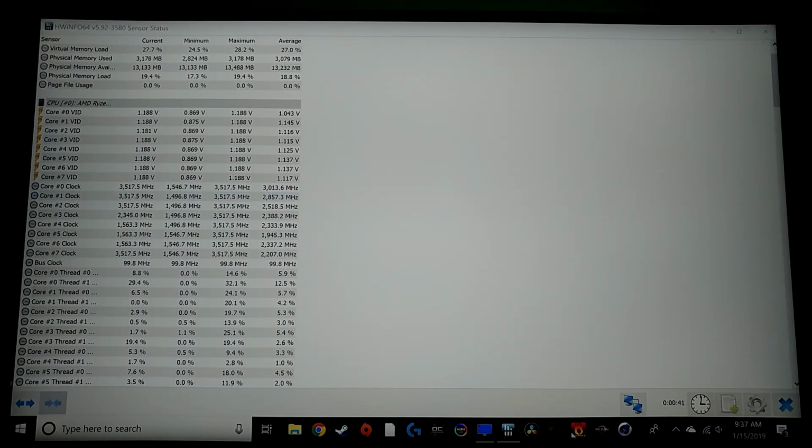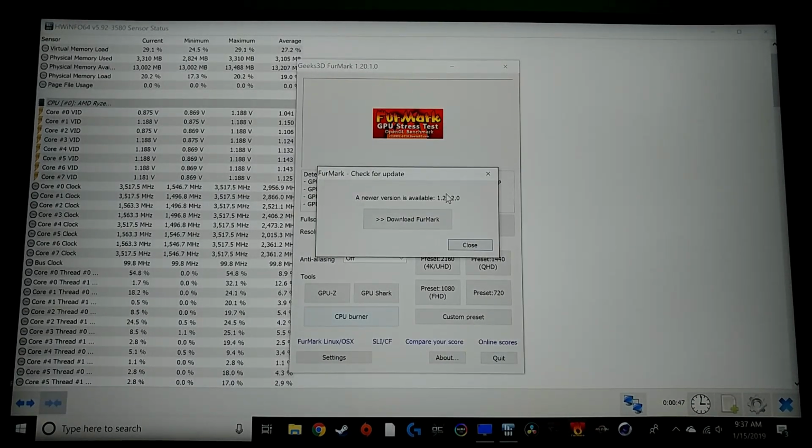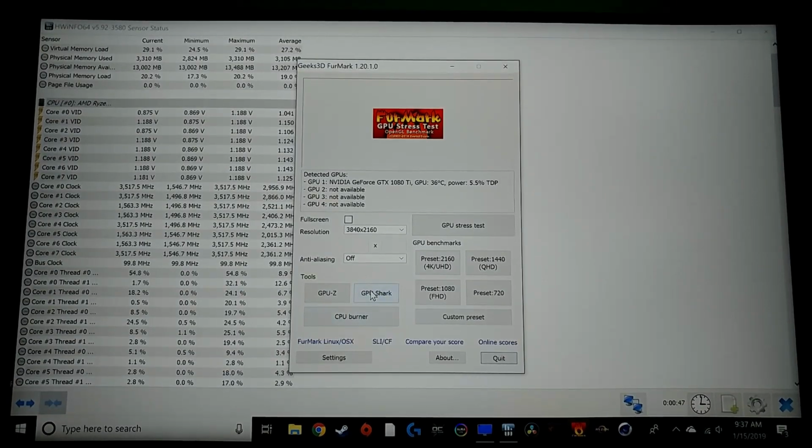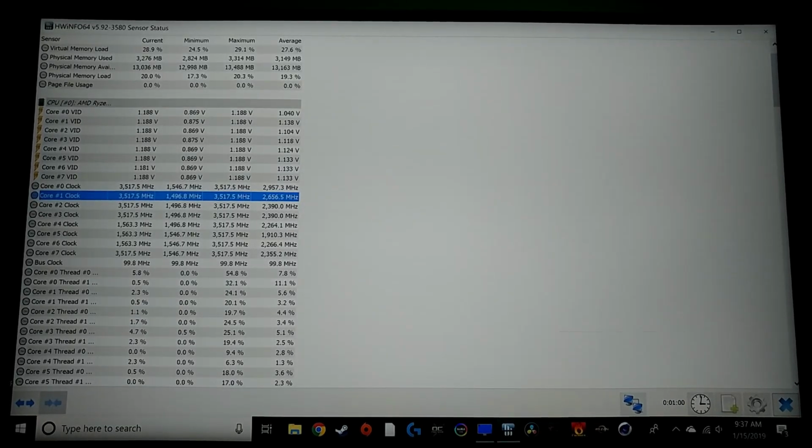Next thing you want to do is open Firmark and run a CPU burner for an hour or more, depending on what you feel is comfortable and what you feel would yield your best results. I run mine for at least an hour. Now let's run a Cinebench Benchmark.